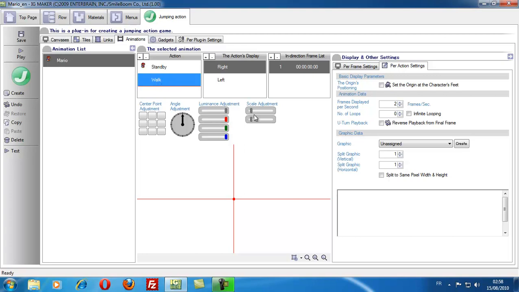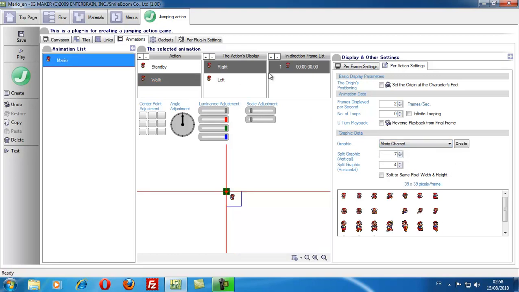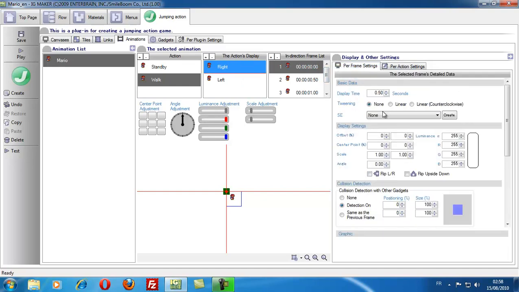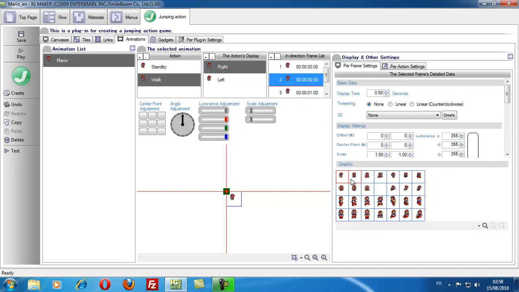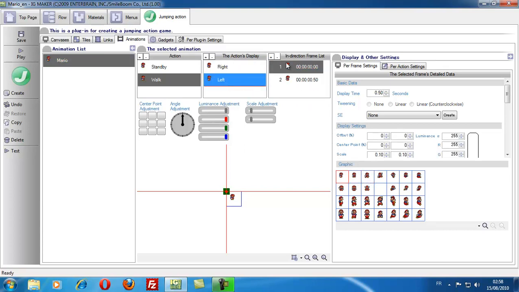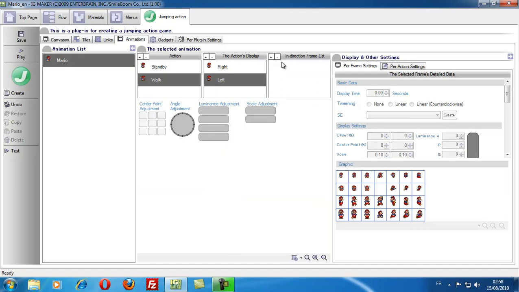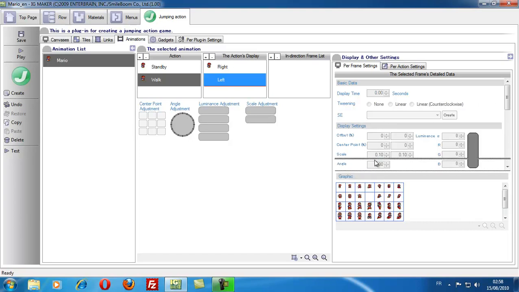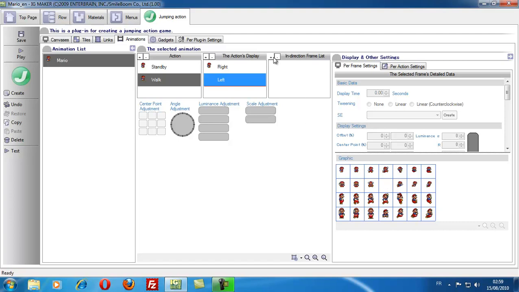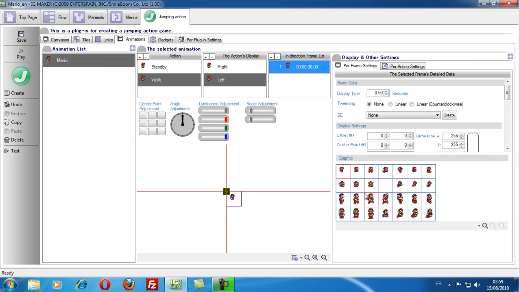We make him walk. Graphic Mario Kart set still. We add two more frames to have 3 frames in the right and the left. In the right, we select frame. If it doesn't appear, you just switch your mouse and you can select the second frame and the third frame. If you are here and you cannot select the graphic, what you do is add one indirection frame list here, and then you can select.